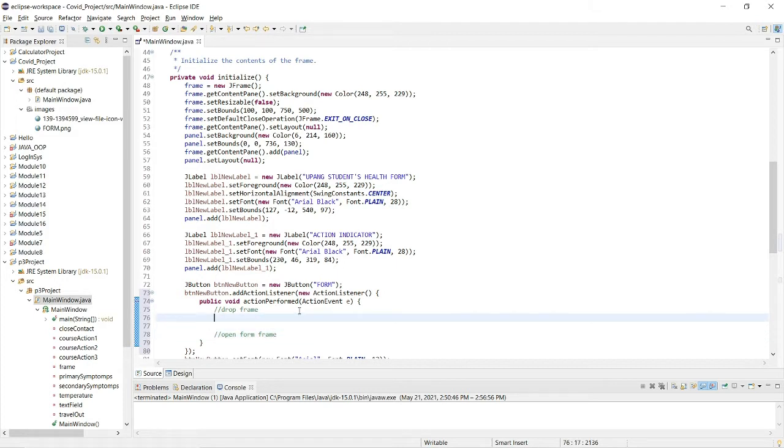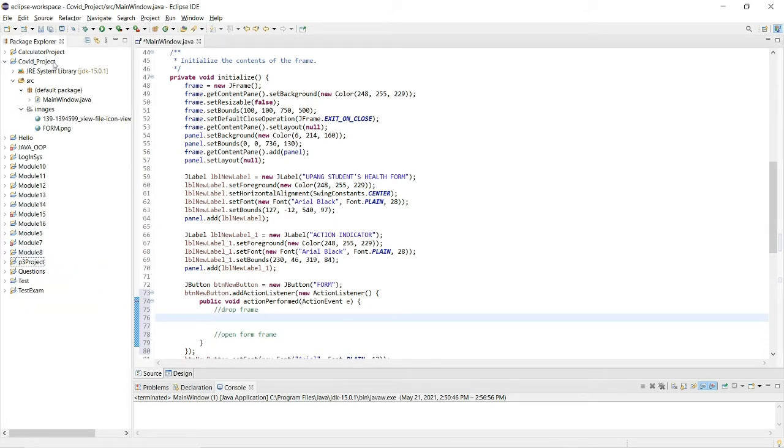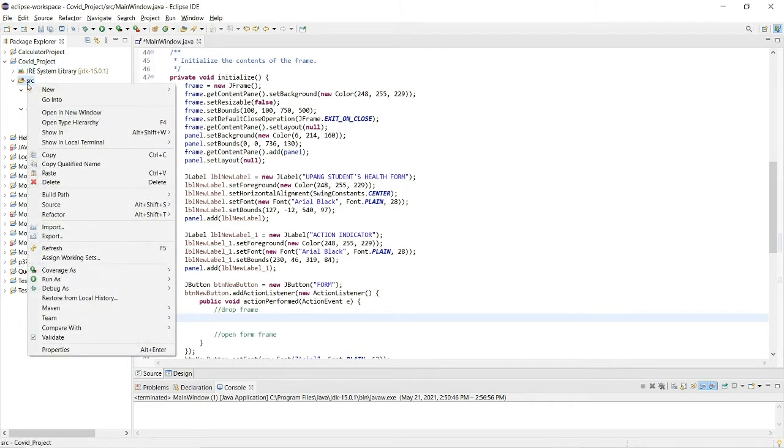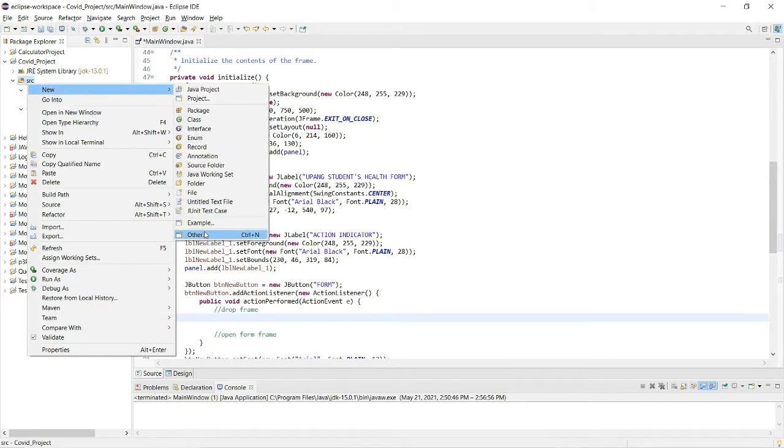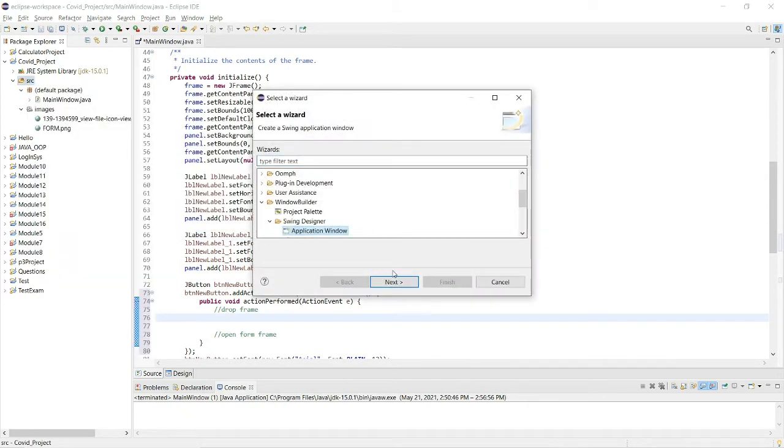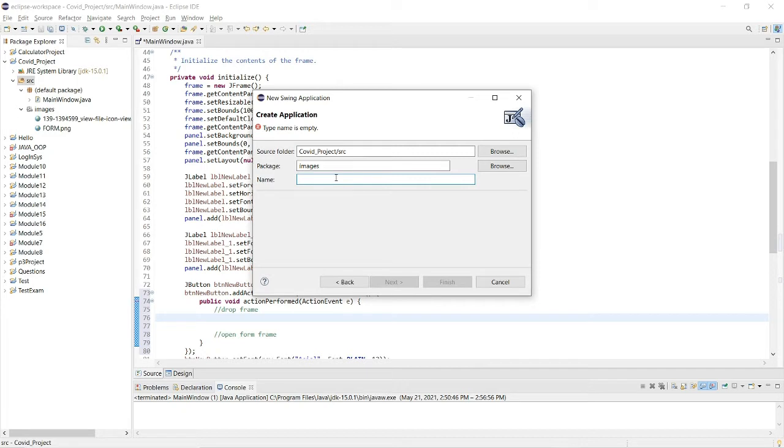So how are we gonna do that? First, we need to add another window to our package. So src, new, other, just like window builder, swing designer, application window. So next, form window, and finish.